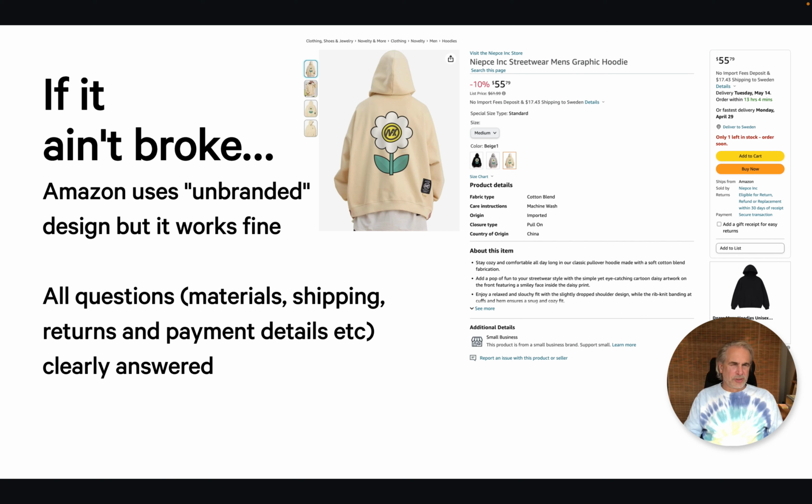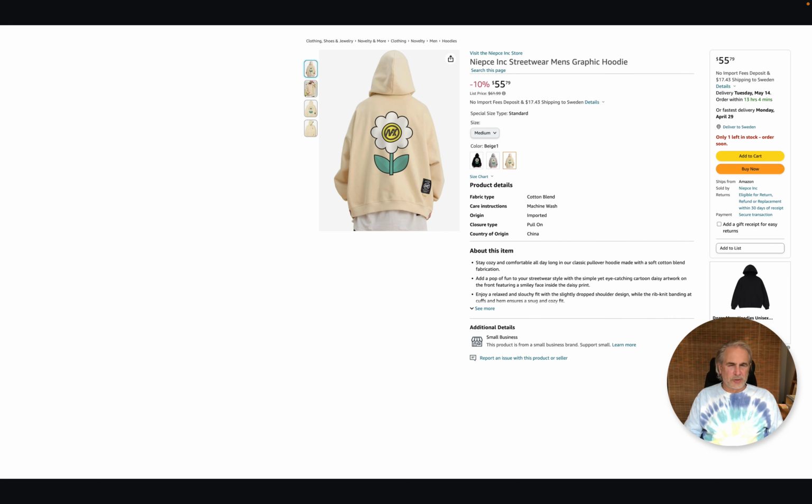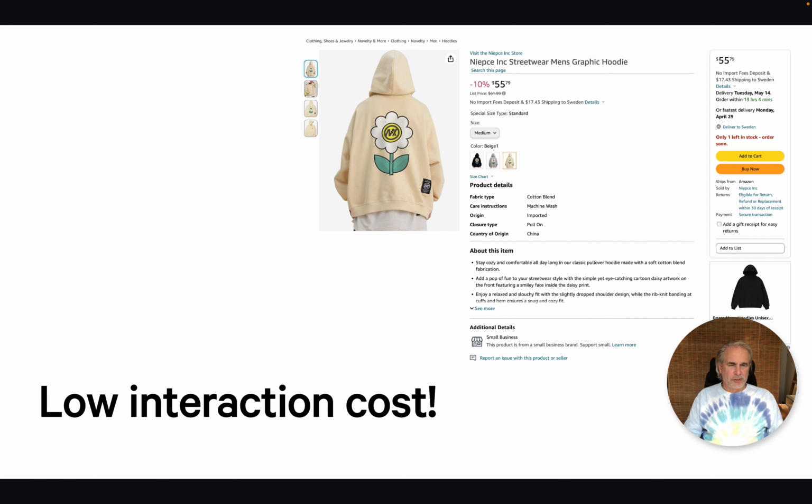And if we look at the questions that you might have on this particular product, about what it's made of and how big it is and about the delivery and returns, etc., all that is presented right up front in a very, very good way. And obviously, since Amazon uses the same way of presenting all their products, and very many people have shopped on Amazon, they will feel right at home, and they will find the information where they want it. So that means that the interaction cost for this particular product page, in my opinion, is very low.